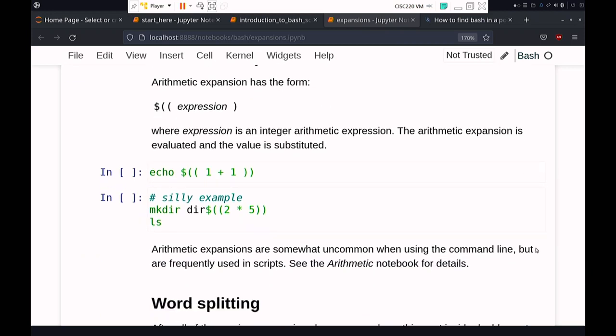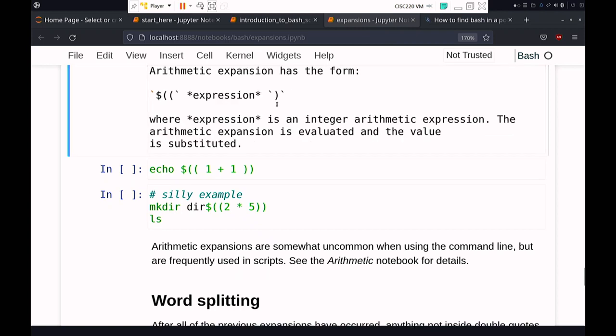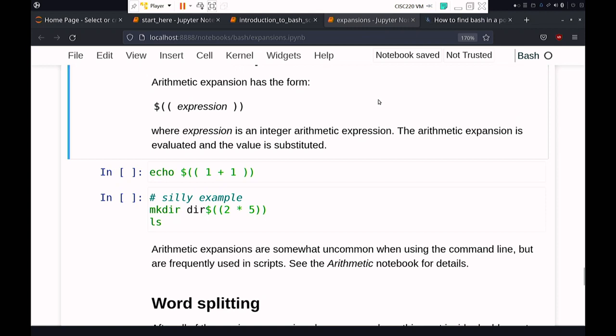Similarly with arithmetic expansions. An arithmetic expansion lets you do integer arithmetic in bash. So again, $, now two round brackets, followed by some arithmetic expression, followed by a closing, oh, there's a missing closing round bracket, sorry. If you got your notebook, fix it, because that closing round bracket has to be there. That will evaluate an arithmetic expression, so it'll compute the result and then substitute the result for all of this.